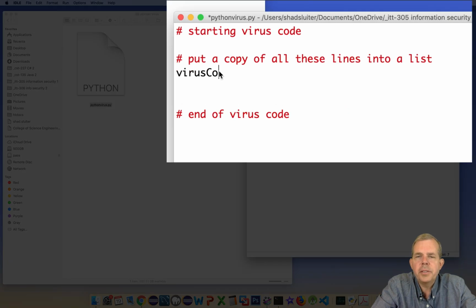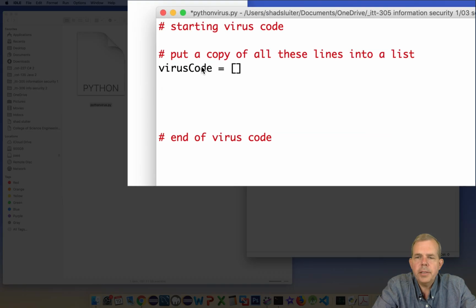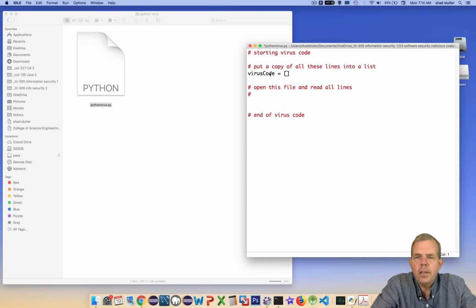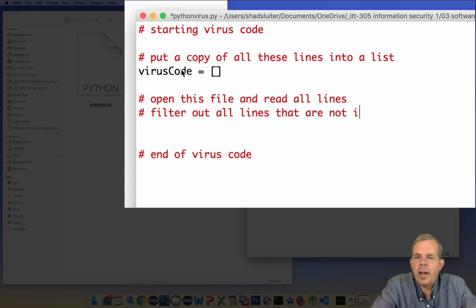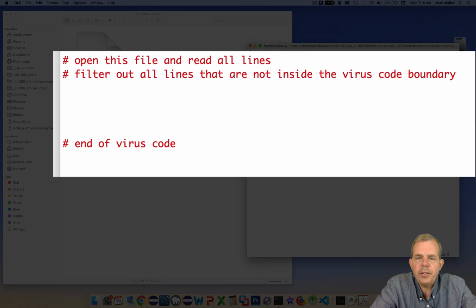So I'm going to create a list called virus code, and this will save all the lines that are currently on the screen. The next step is I'm going to open up the file that I'm currently in, my own self, and I'm going to read all the lines that are in it. Then I want to filter out all the lines that are not inside the virus code boundary. Now I want to capture the file name.